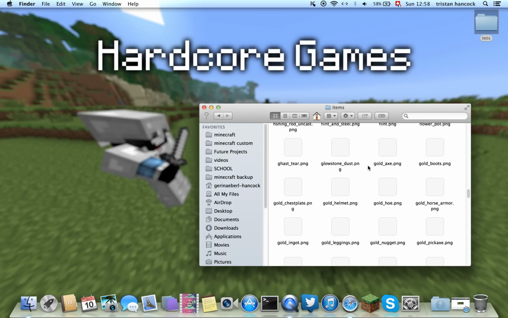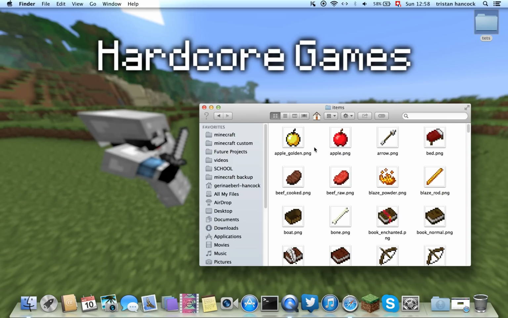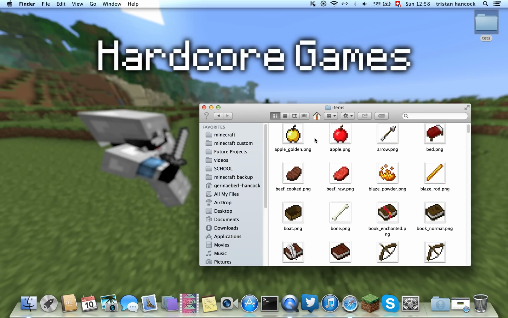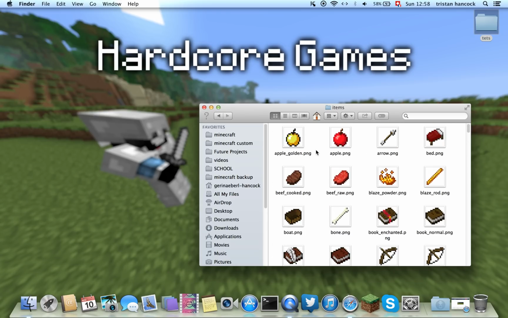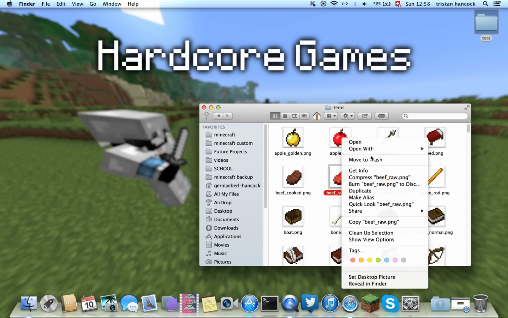Now, next part is how to customize a texture pack, resource pack. So right here, let's say I have my steak right here. Now you're going to need a program for this. The link to it will be in the description. It's called GIMP. So you're going to right click, open with GIMP.